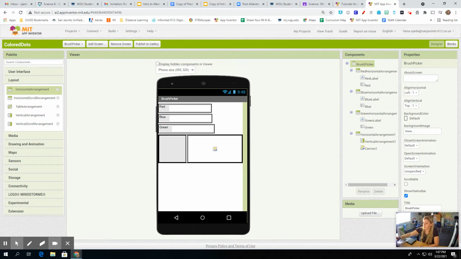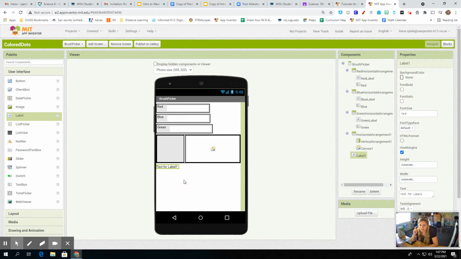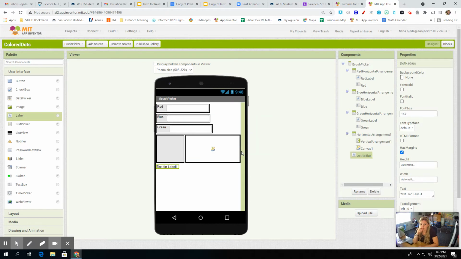Now what I need to do, I'm going to click on a label. So go to user interface, click on label. I'm going to drag and drop this here on the bottom. And I'm going to rename this, and it's going to be dot radius. Now I'm going to press OK. And the text for it is going to say dot radius, or dot size, sorry.